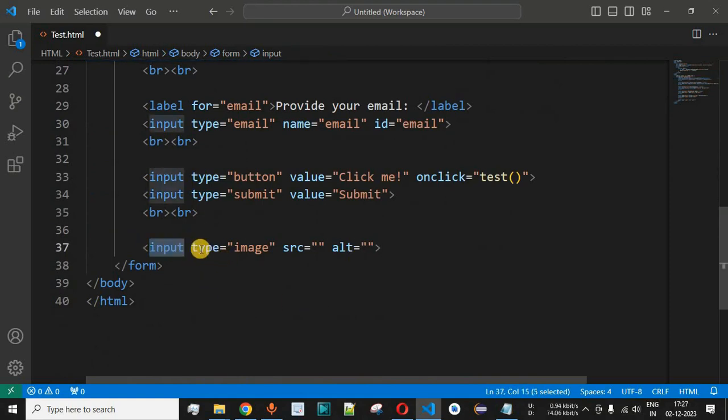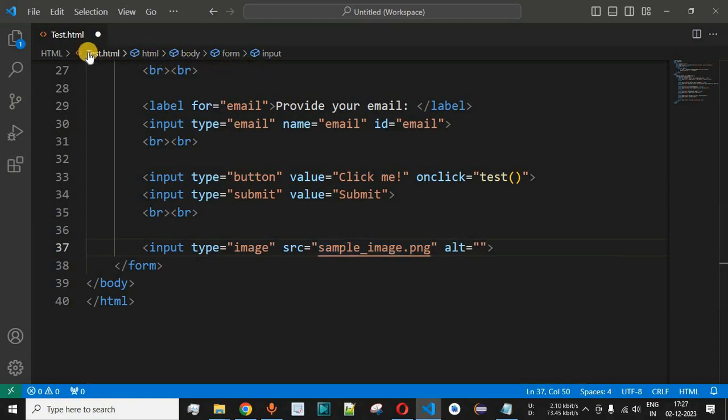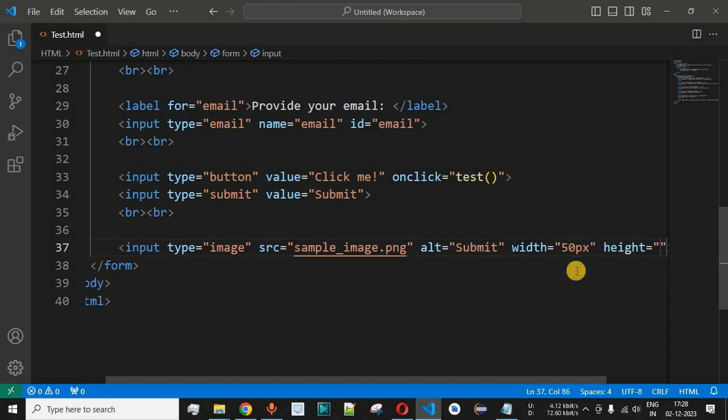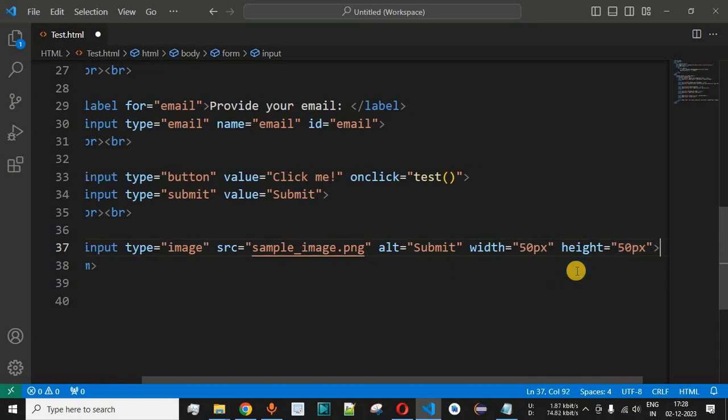We have the input tag with the type image, and for the source we will use one of the images, sample image, that I have already stored in the directory where this test.html file is present. As the alternate, we will provide submit as the alt value in case there is any issue displaying the image. Apart from this, we will also set the width and height of the image. Let us set the width attribute as 50px, and the height attribute with the same value, 50 pixels.